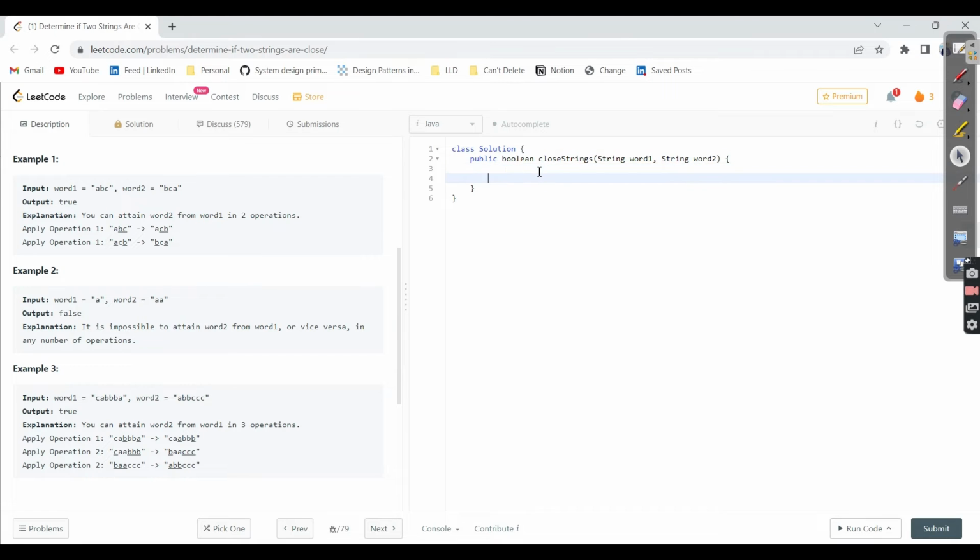The first and foremost condition is if word1.length is not equal to word2.length. If this is the case, we just return false. Then I'm going to take two arrays to count the frequencies of each character, so new int[26]. Why am I taking 26? Because these strings are going to hold lowercase letters, I mean alphabets.